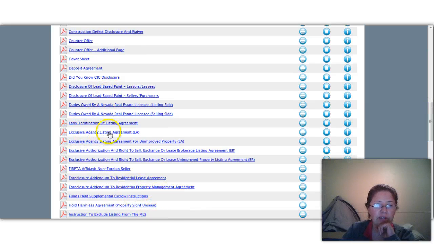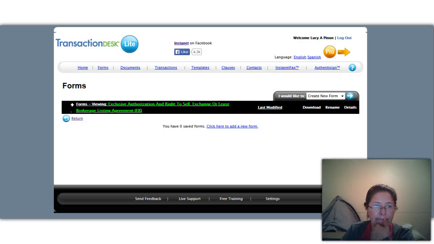Here it is: exclusive agency listing agreement, or exclusive agency listing agreement for unimproved property, exclusive authorization and right to sell, exchange, or lease brokerage listing agreement, ER. Most of the time, this is the one we're going to use. This is the one we use when we co-op with other realtors, and let's go ahead and click on that. Okay, here you'll see, now this is the form that we have uploaded to the system.